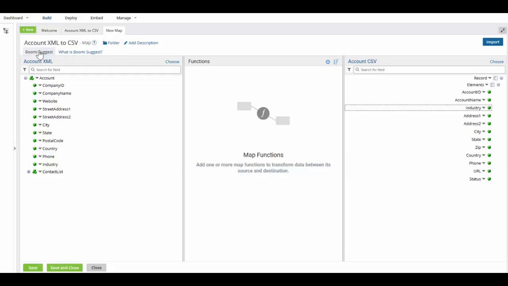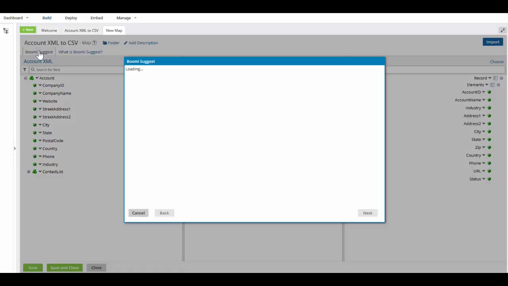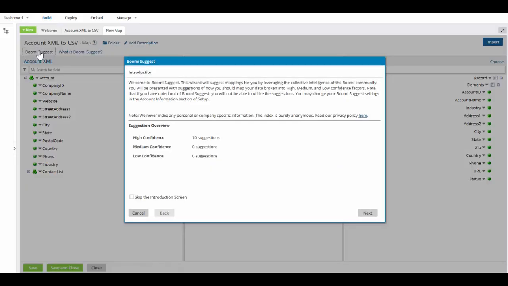So I'm going to come over here where it says Boomi Suggest, and I'm going to click on it. Boomi Suggest is going out and it's analyzing my data. And it comes back and it says our wizard has made 10 suggestions that are high confidence level. You can have high, medium, and low confidence level mappings. So let's take a look at what it's mapped.